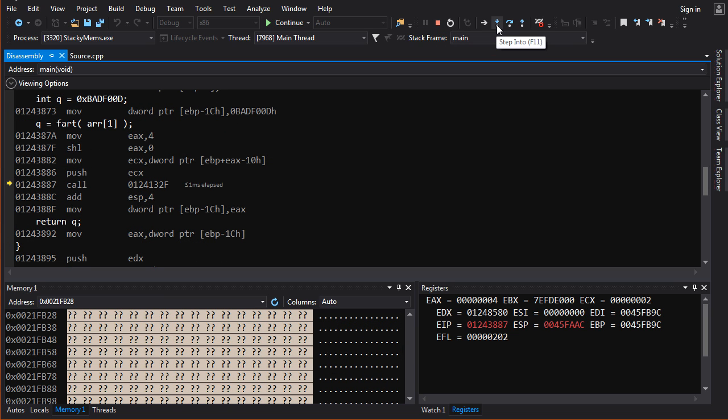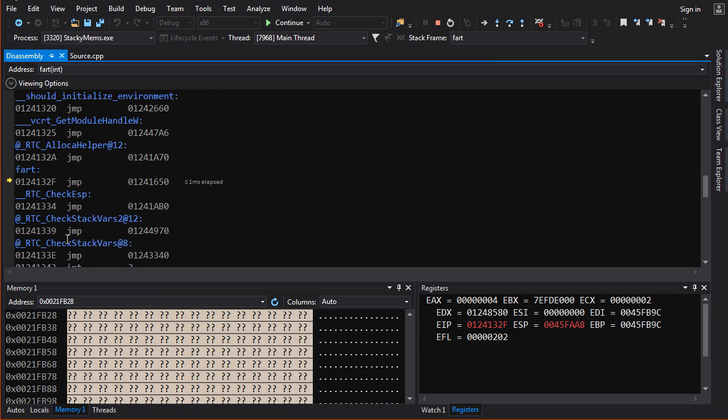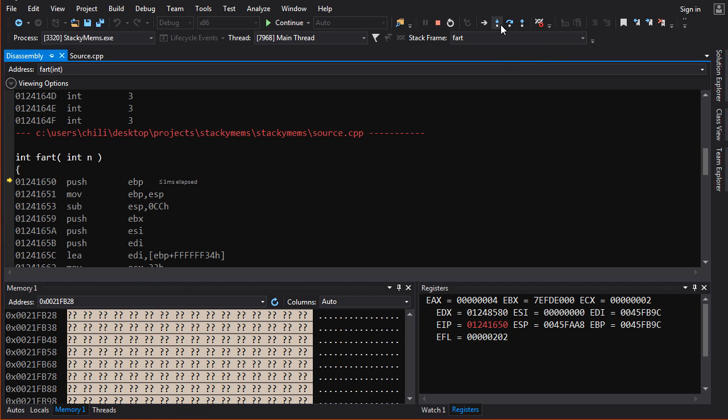One second. So yeah, we step into the function call. And now it's going to jump. This is a kind of jump table thing. Who knows what's going on here, but we'll just roll with it. And now we're in the fart function. And the first thing it does is preserve the old base pointer.